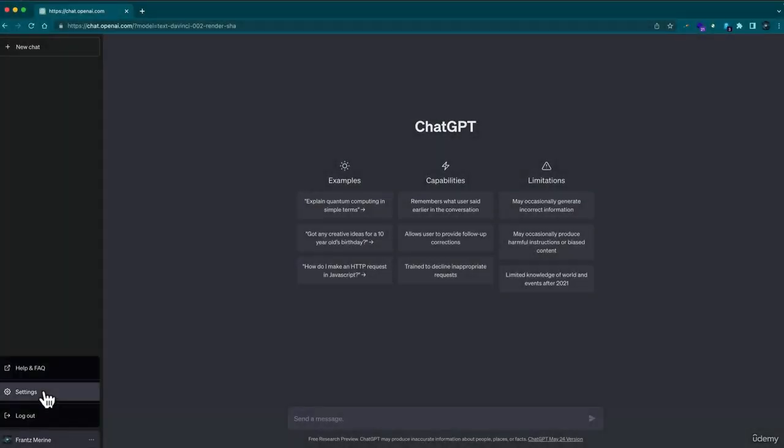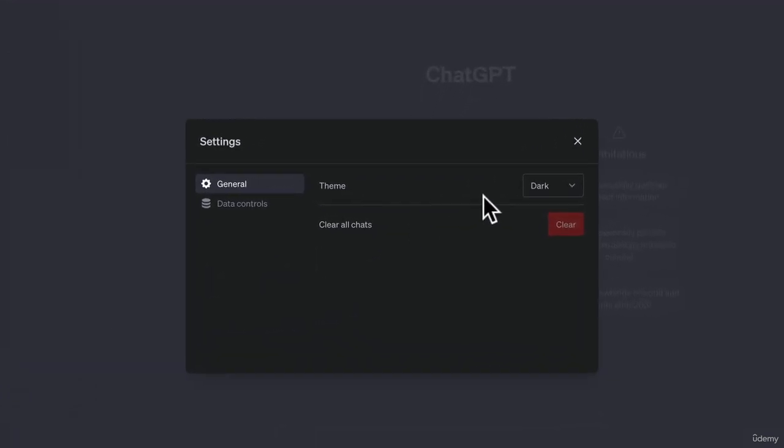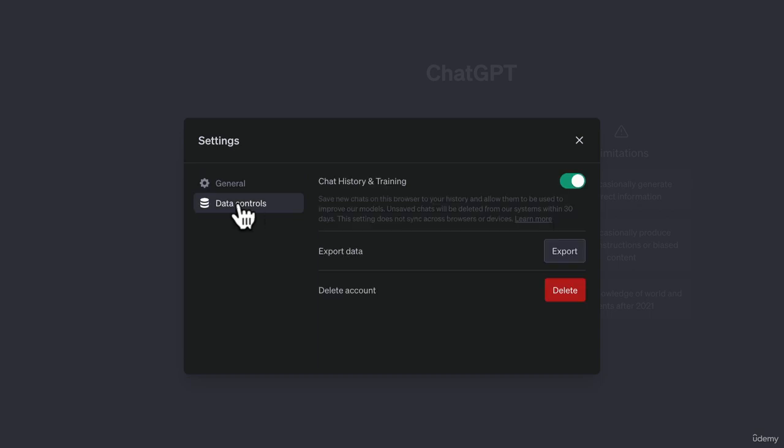Another thing we can do in settings is take a look at the theme, which we know now is on dark. We can also take a look at data controls. So in data controls, we have a privacy switch over here. We can turn the chat history and training off. What that means is that new chats will not be saved to this browser, and OpenAI will not use them for their training models or their training data.